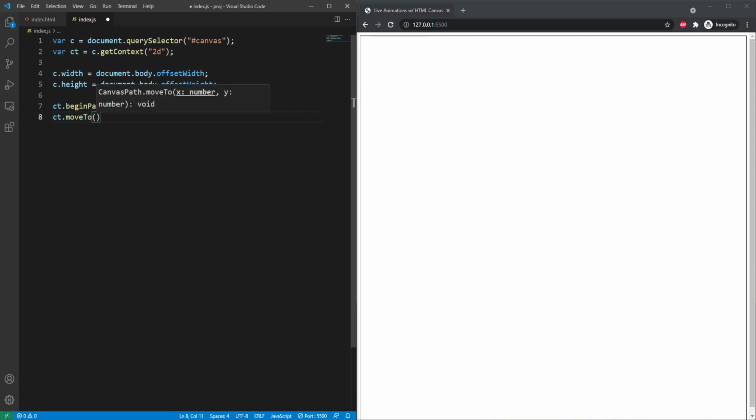Now you're going to input your X and Y coordinates. Remember, it starts at 0, 0 in the upper left-hand corner. So let's say we wanted to start at 0, 0. This is going to start directly at the beginning. Now we can start drawing some lines. Line to. And then let's say we wanted to go 50 to the right and 100 down.